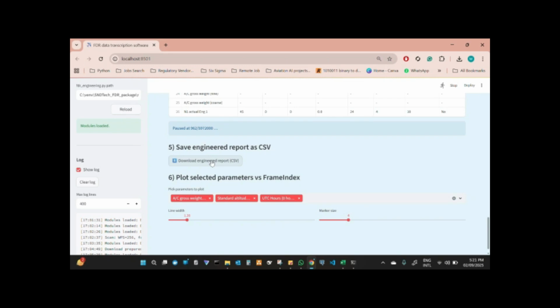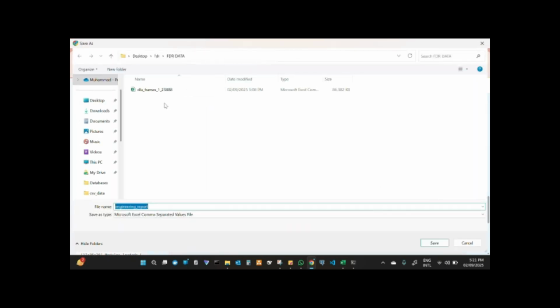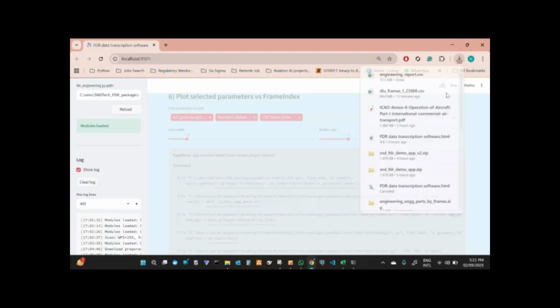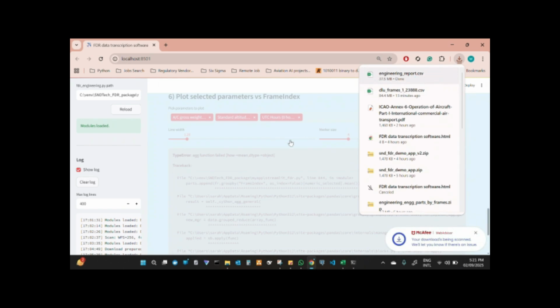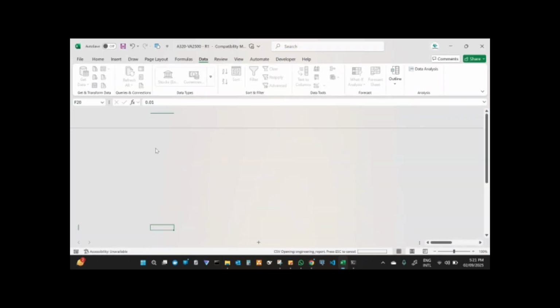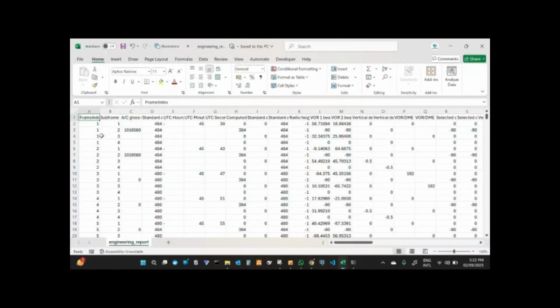Once you press, a directory will open. A window opens and asks for the directory where you want to save the file, and you can even put whatever name you want to save for that file. Once you open this file, it will open in a CSV format.